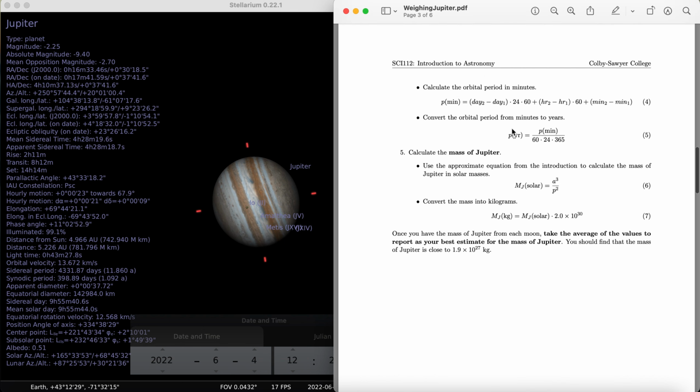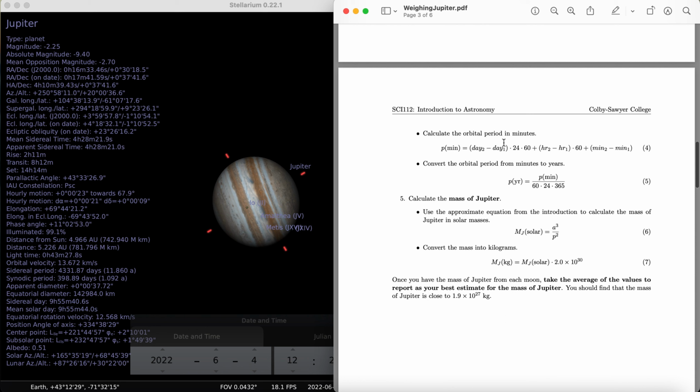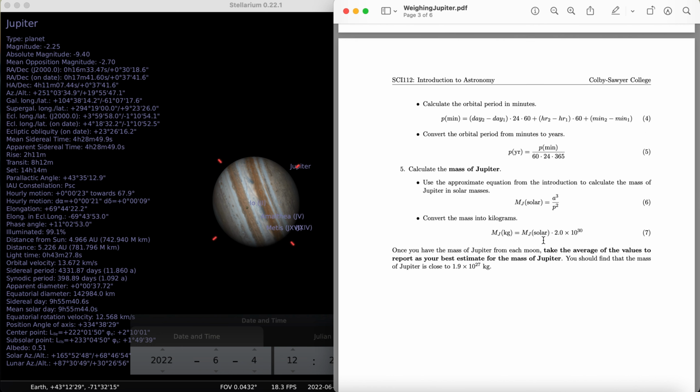The period then can be found from this calculation. You subtract the days, you subtract the hours, you subtract the minutes, plug them into this formula here, and it will convert it into the orbital period in units of minutes. Then use this formula to take it from minutes into years. You have your two numbers at that point, semi-major axis and orbital period, and you can calculate what the mass of Jupiter should be. Okay. Once you do this for one moon, it's the exact same steps to do it for the next.